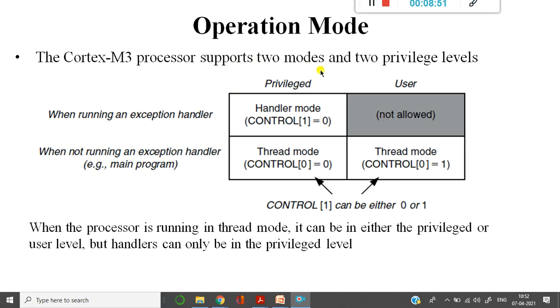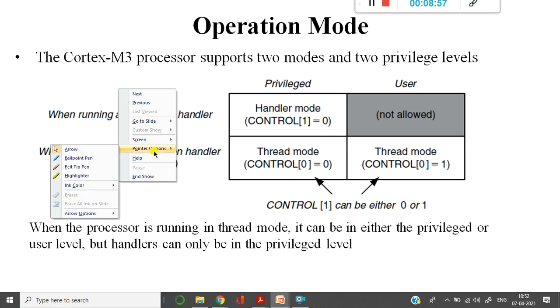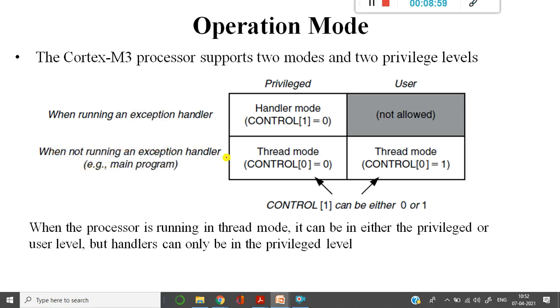Cortex M3 supports two modes. Which modes? One is handler mode and another one is thread mode. Thread mode, you just imagine a simple C program as of now. Handler mode is the programs which are already present in your system to handle the exception. Then what is thread mode? Thread mode is nothing but your main program that is written by the user for performing a particular application.